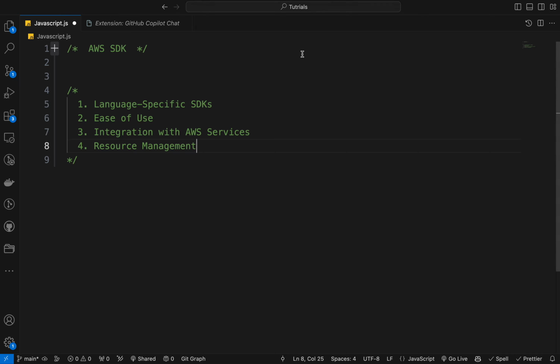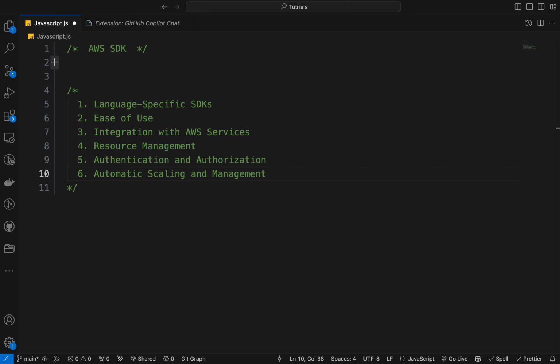We have authentication and authorization. The SDKs handle the task of securely authenticating with AWS using various methods, including IAM, which is Identity and Access Management roles and policies. We want to talk about automatic scaling and management. They support features like automatic retries and exponential backoff in case of throttling or outages, enhancing the robustness of applications.